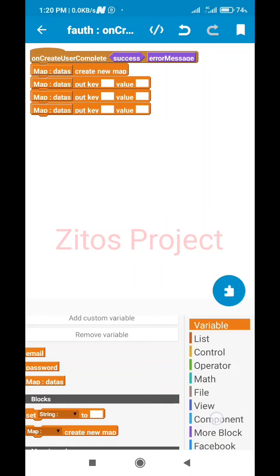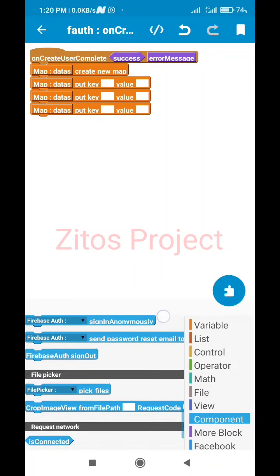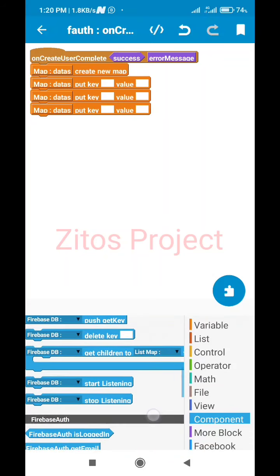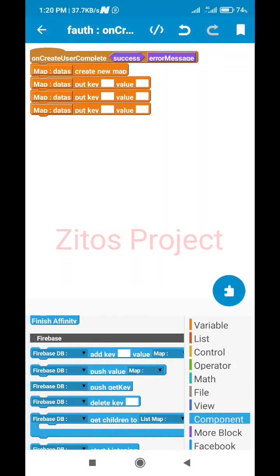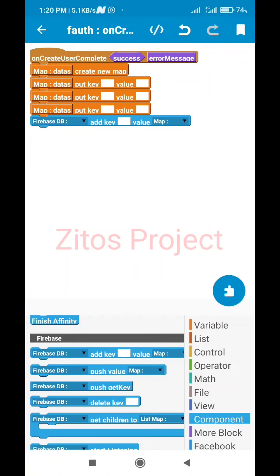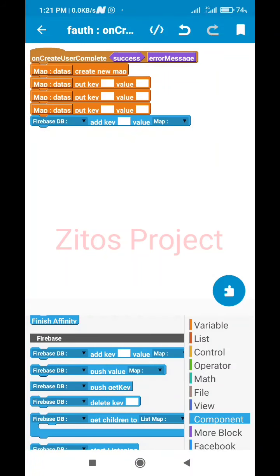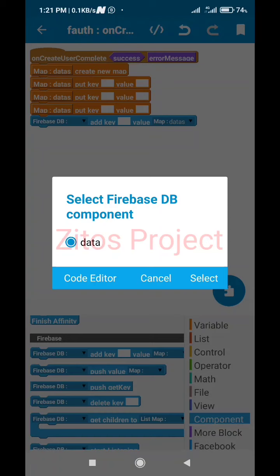So what I'm going to be doing next, we're going to components. Okay, then what we'll be doing here now is we are looking for this block, this add key with this add key value. This block here now is going to add the key value to the Firebase. Without this block, this is useless. So it's going to add these keys that we are going to put here. This is what is going to add them to the Firebase. Okay, so the data should be datas and data here.